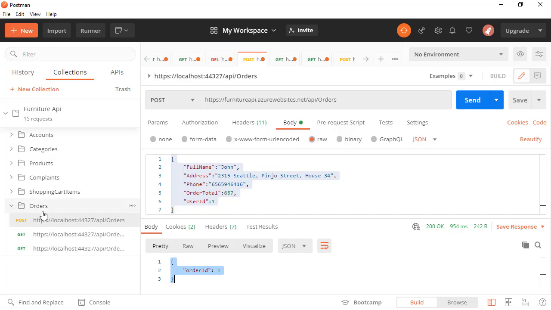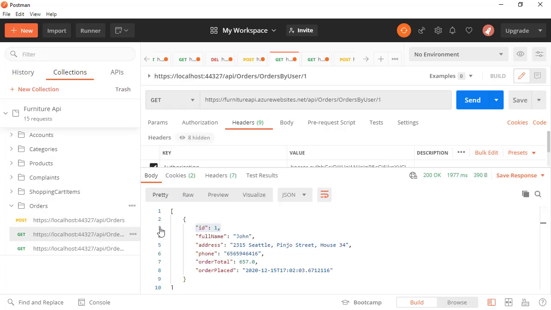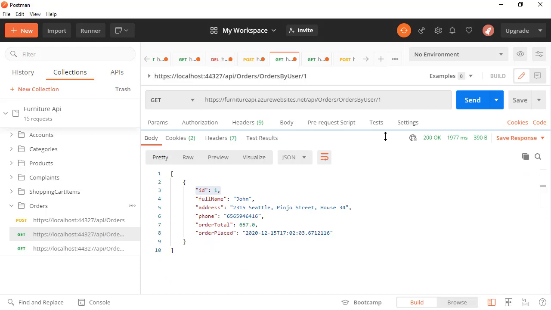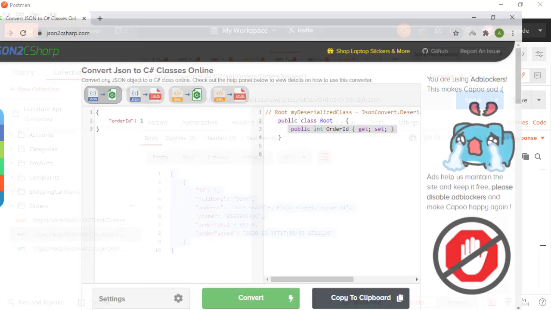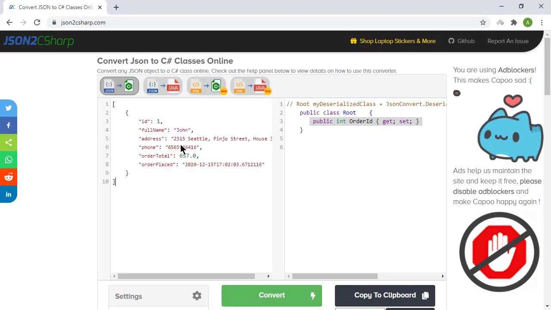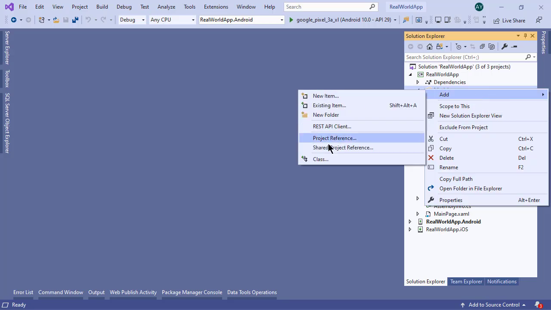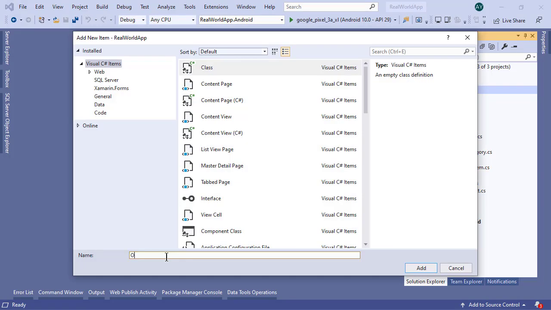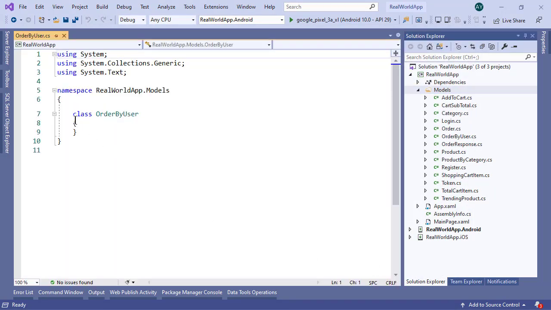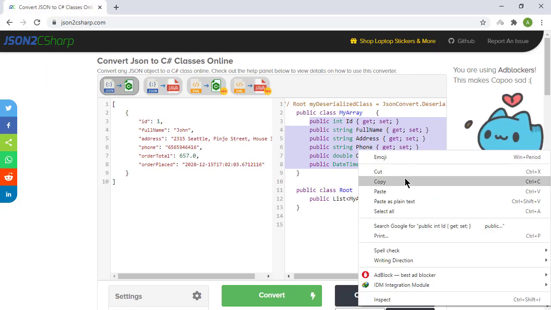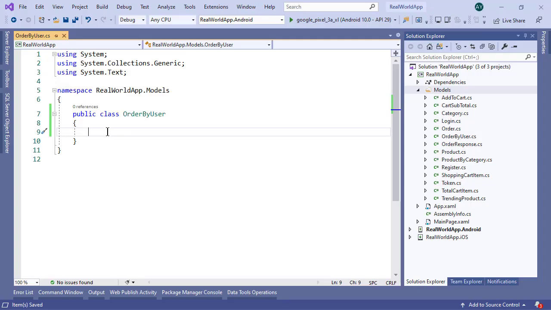Alright, now once again, we switch to the Postman. And this order by user endpoint will return the JSON data. So we need to copy this JSON, generate the C# properties, then create a new C# class, and then we're gonna name it order by user. Then simply copy these properties and paste it here.